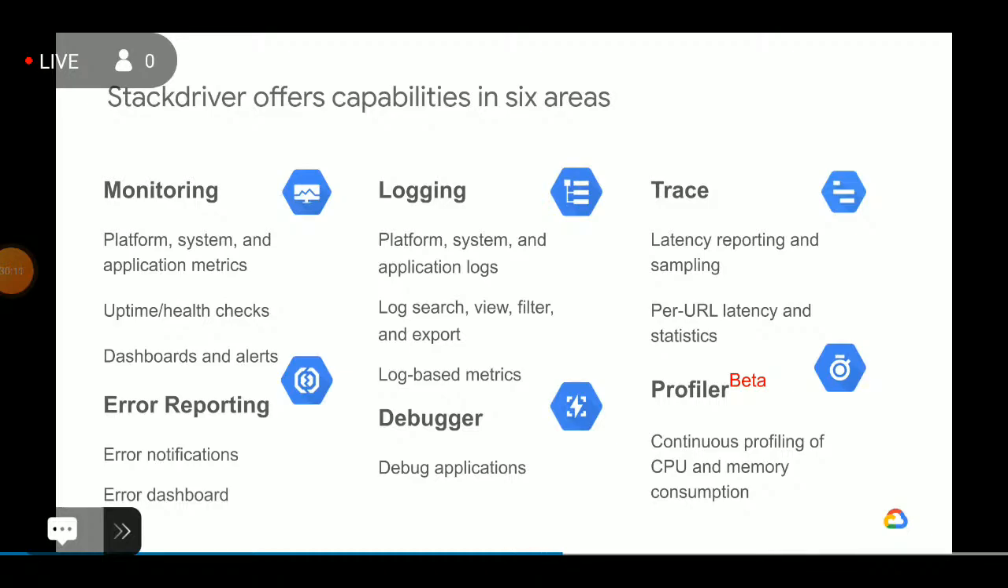Stackdriver logging lets you view logs from your applications and filter and search on them. Logging also lets you define metrics based on log contents that are incorporated into dashboards and alerts. You can also export logs to BigQuery, Cloud Storage, and Cloud PubSub. Stackdriver error reporting tracks and groups the errors in your cloud applications, and it notifies you when new errors are detected. With Stackdriver Trace, you can sample the latency of App Engine applications and report per URL statistics.